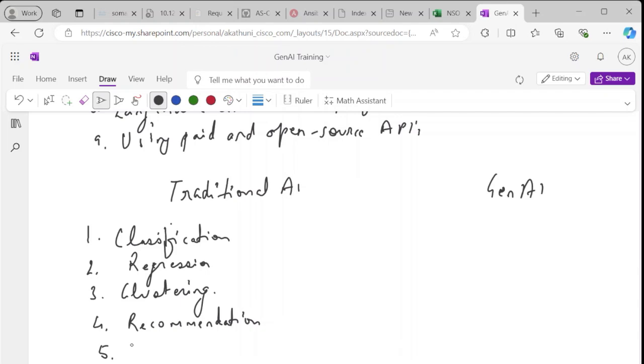Then the fifth one is association rule mining. Then the sixth one is time series analysis, the seventh one is outlier detection, and the eighth one is ranking. So these are the things that are usually covered in traditional AI.